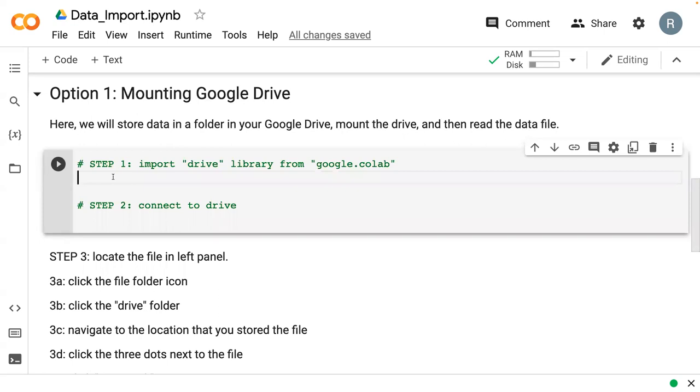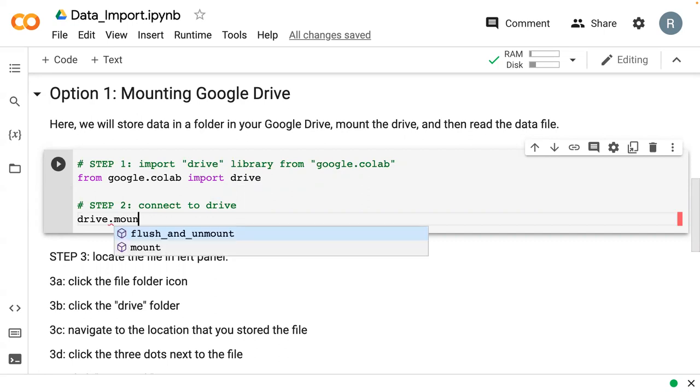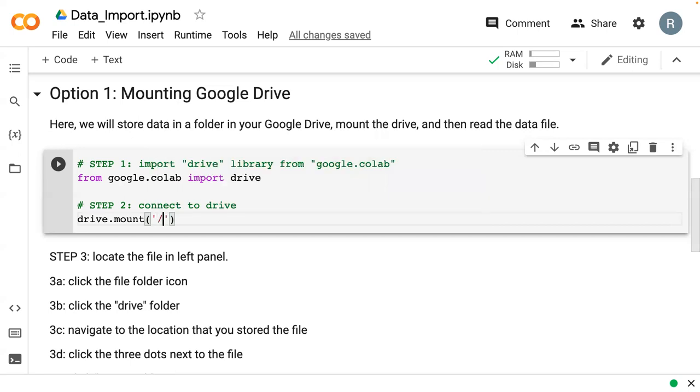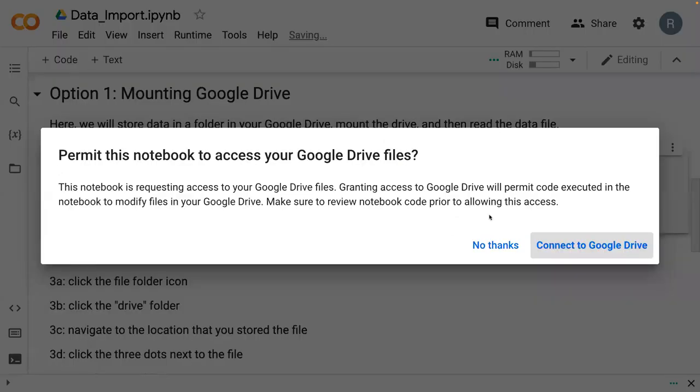So to start, we're going to import the Drive library from the Google Colab meta library. So we say from google.colab, so this is our meta or larger library, we're going to import a sub-library called drive. And then in order to connect to our Google Drive, we use that library drive with the mount command, and we say /content/drive in quotes.